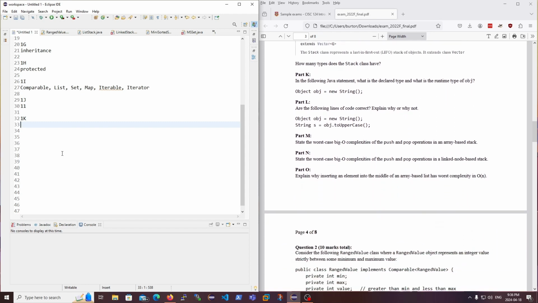Part K. Again, this is another inheritance-related question. So this is related to inheritance and polymorphism. So objects have more than one type. And so in this example here, we have an object of type String, and it's being stored in a variable of type Object. And it's asking you what is the declared type and what is the runtime type of obj.